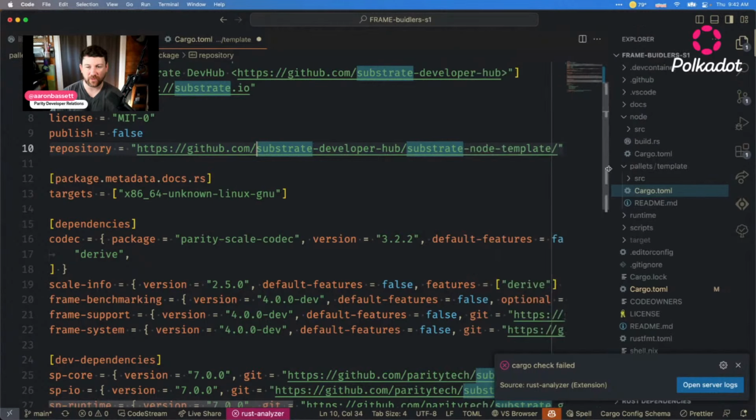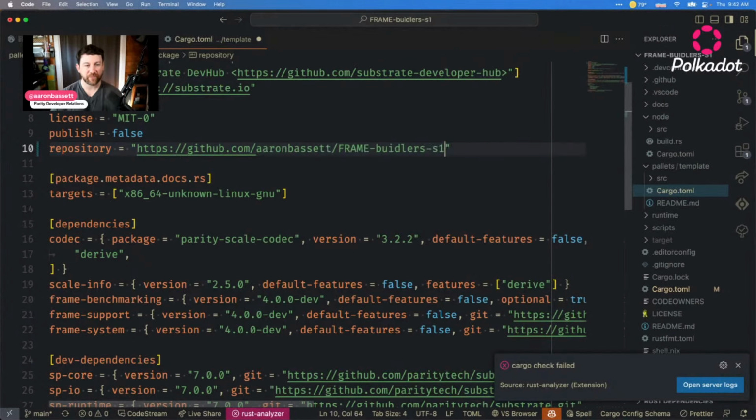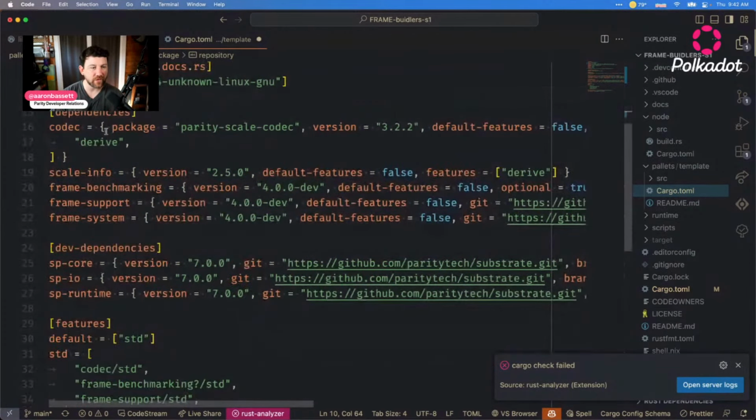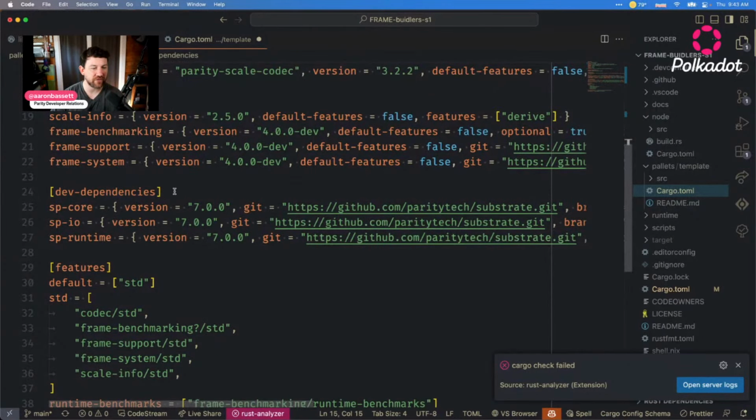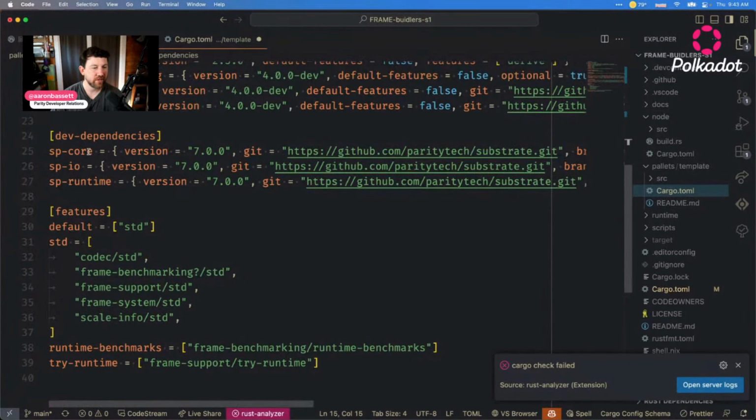Let's kind of make it smaller just so I can see a little more what's going on. Okay, thank you. Okay, so we're going to change that. Now here we have all of our dependencies and a lot of stuff going on in here. We've got ones for our benchmarking support system. That's all fine. Substrate core, IO runtime, all fine.